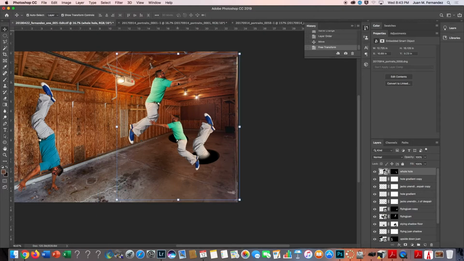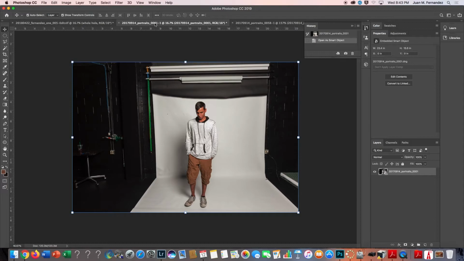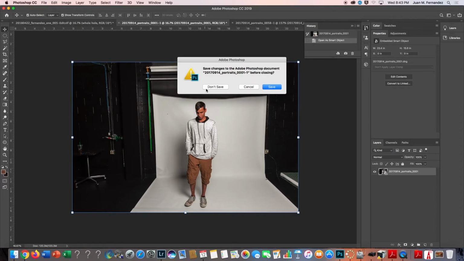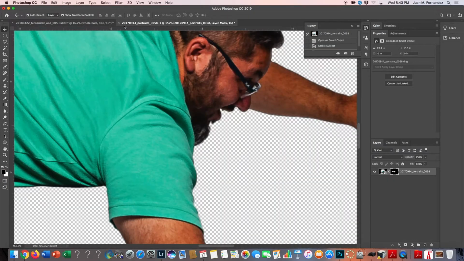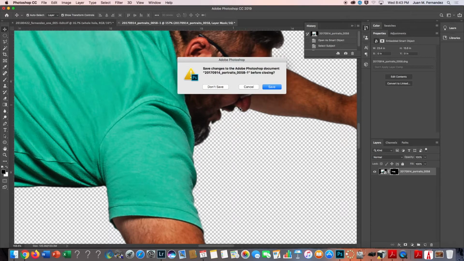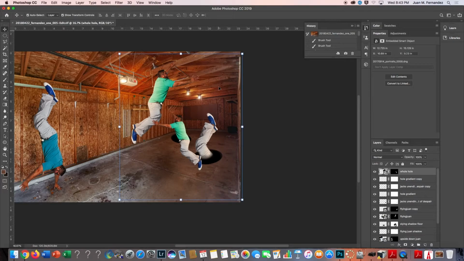One thing I'll do, since I have these files already, is close these out because I don't need them anymore. That saves on some memory, makes things a little faster, and I don't need to save them because I already have them here.